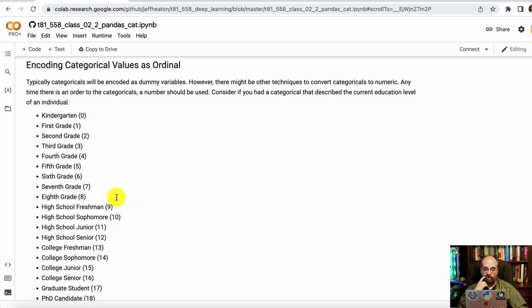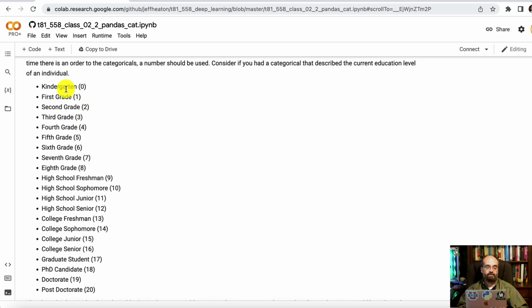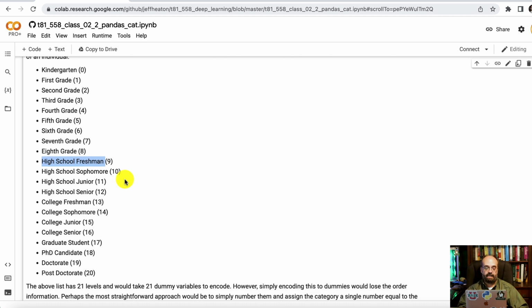You also might wish to encode categorical values as ordinals. This means that there is an inherent order to it, and that's really all it means. So consider that you have education level from kindergarten all the way to postdoctorate. You can put these in a very specific order. This is according to US grade levels. But you could simply convert the character value high school freshman into a value such as 9. It's all nice and ordered.